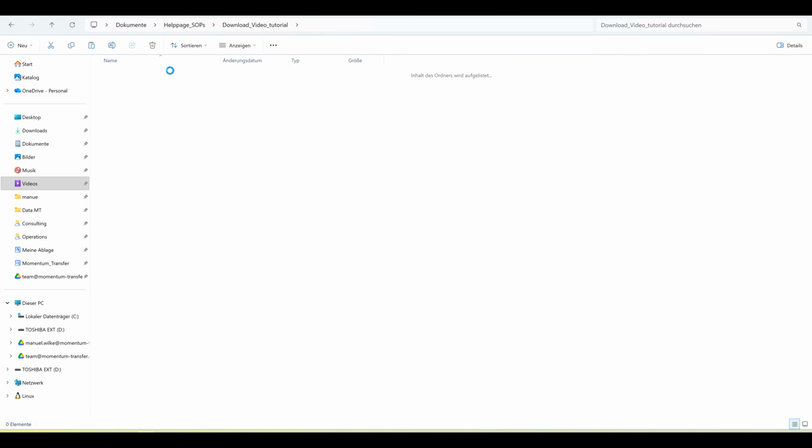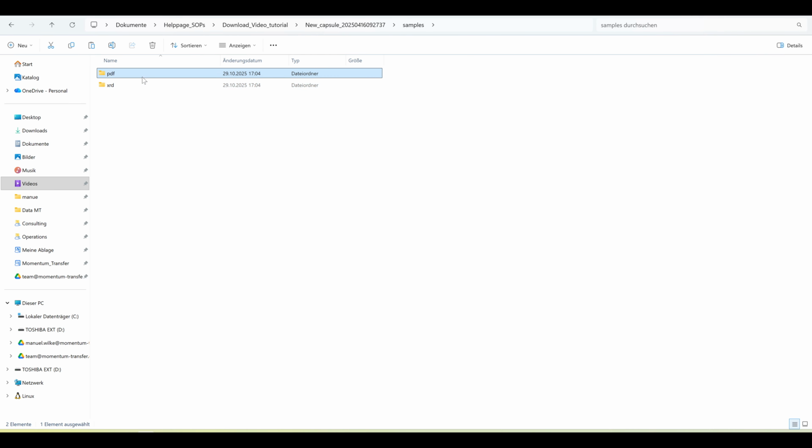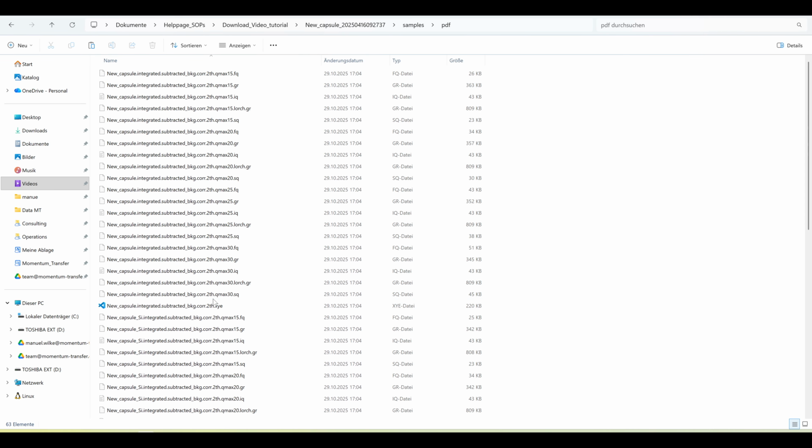Now you can open your folder, and here you have data for the references or for your samples. And in case of XRD, that means you will have the powder patterns as 3-column ASCII files, which you can open in any text editor. For PDF, you will also have the powder patterns as XYE, but also the processed PDF functions.